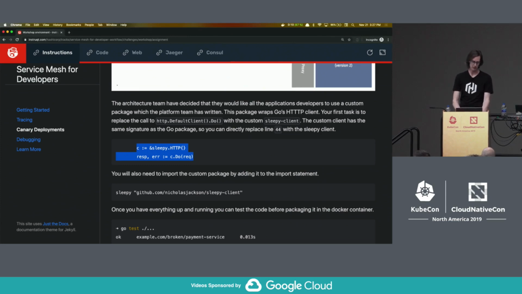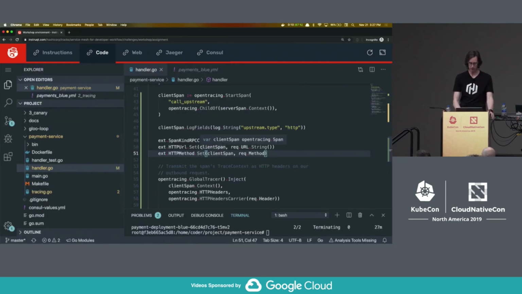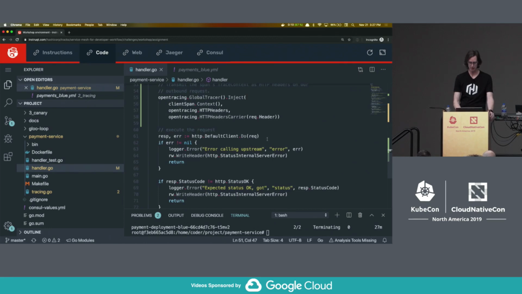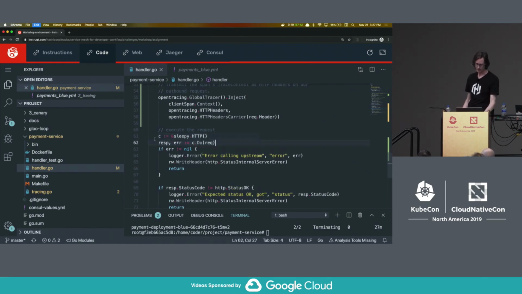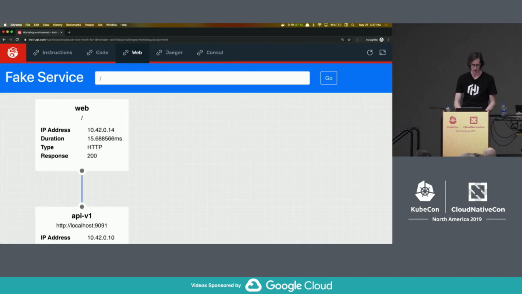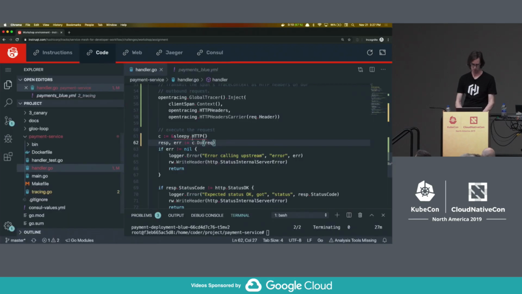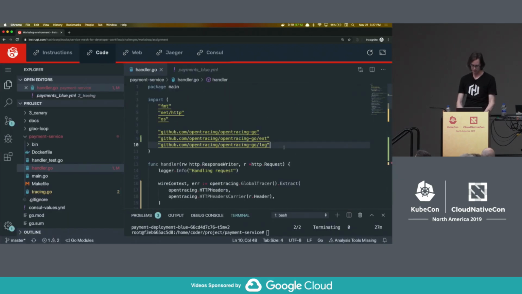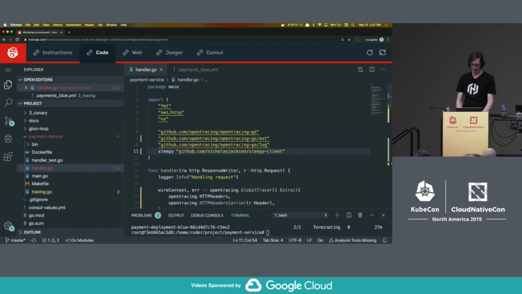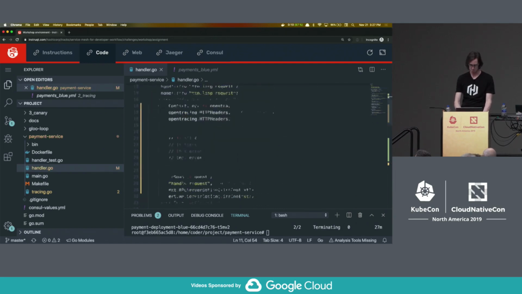They've called it Sleepy Service. So I'm going to make another modification to my application. I'm going to replace the default HTTP client with this new Sleepy Service, which is going to be amazing. I'm told it's going to be amazing. Because platform team are never wrong. Right, so I'm modifying my code there.